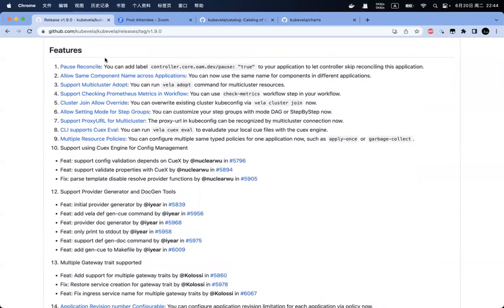For the first one, we are now able to add a label to an application, and once you add this label, that application will be excluded from the reconciliation of the controller. Unless you remove this label, the application will not be handled or processed. It will be useful if you want to make some changes to the application and do not want the controller to handle it before it has been fully changed.